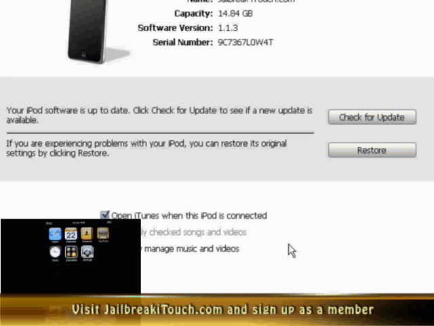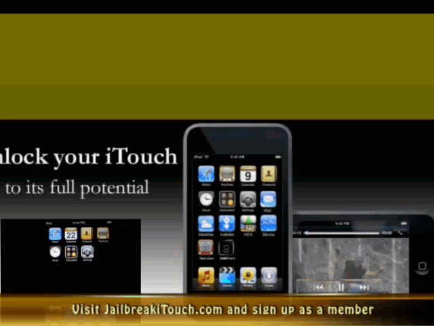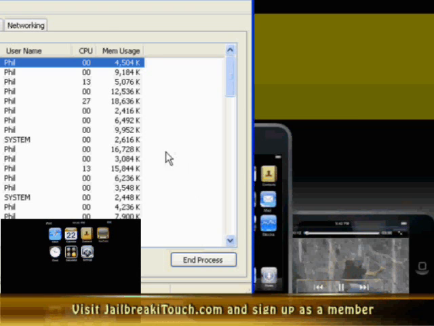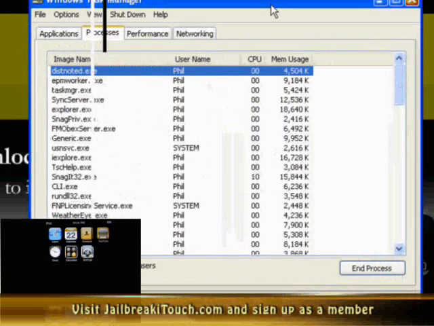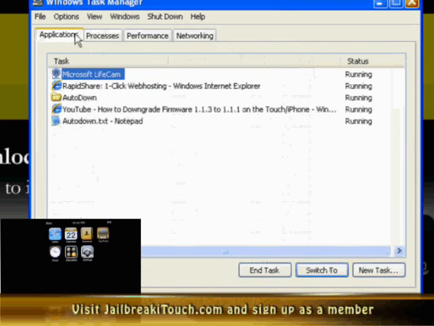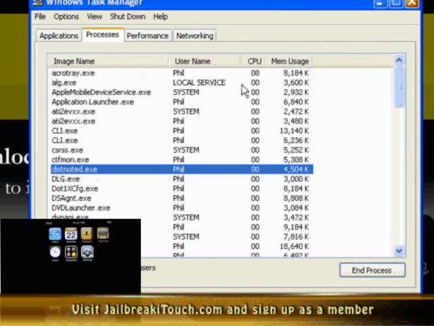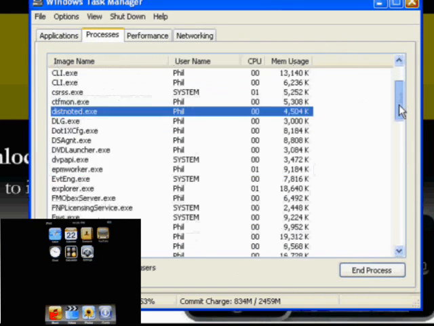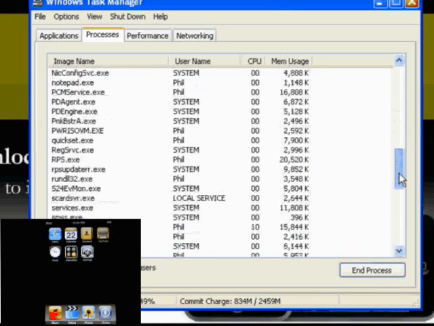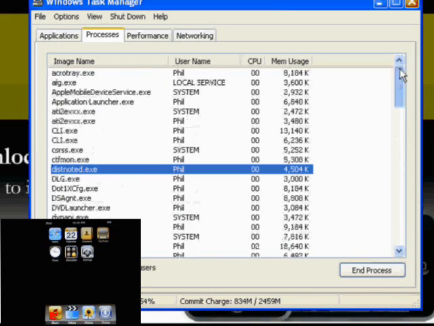So the first thing you want to do is shut down your iTunes. Go to your task manager and see if you have iTunes Helper up and running. That needs to be shut down. Let's see if I have it running. iTunes Helper is not here.